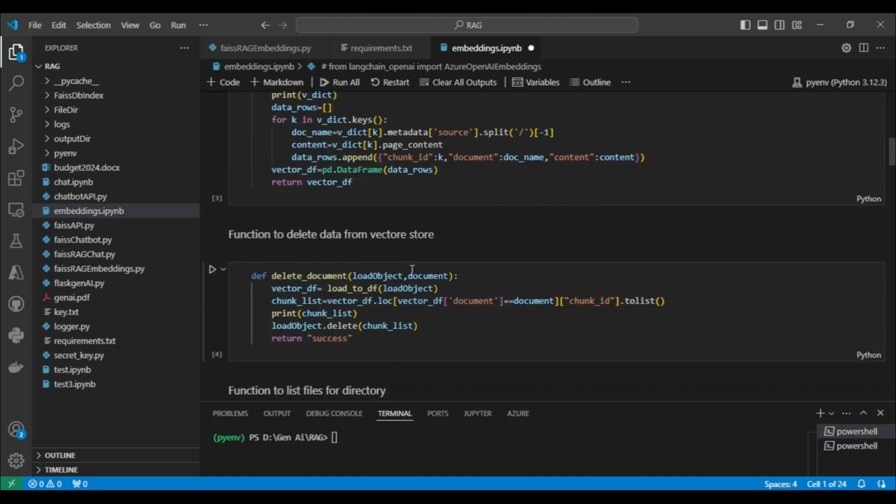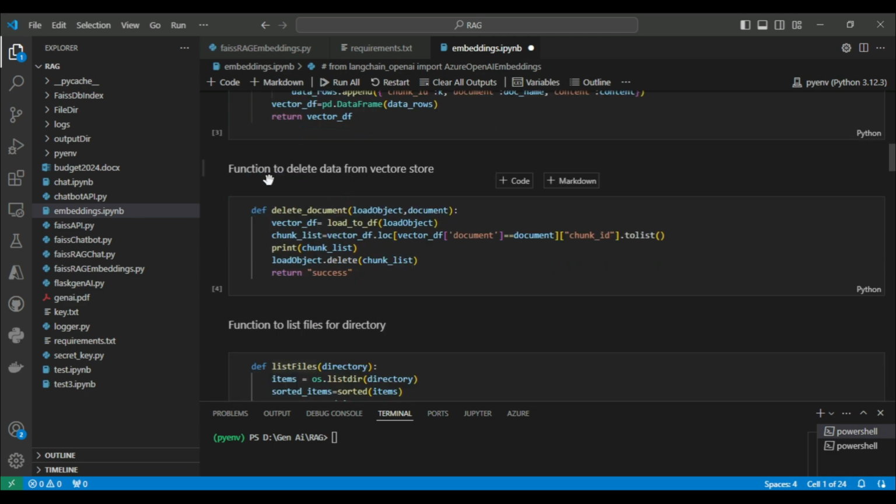Now this is for when we are updating the data. First we need to delete the existing file, for example the generative AI file, whatever existing file we have, we need to delete it first. Then for the particular file we need to update it.